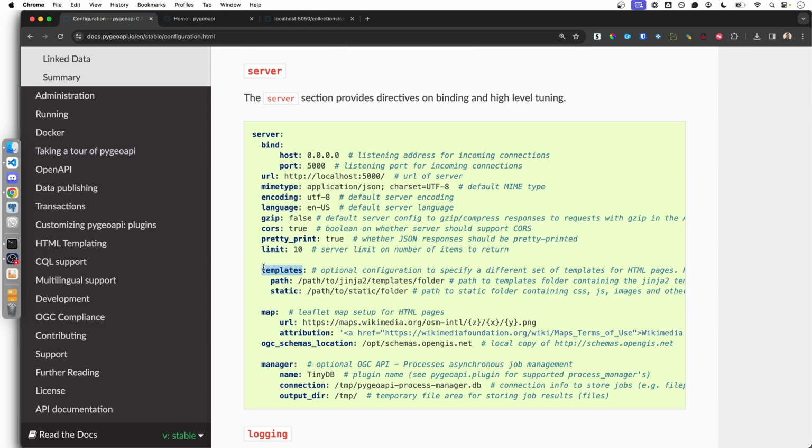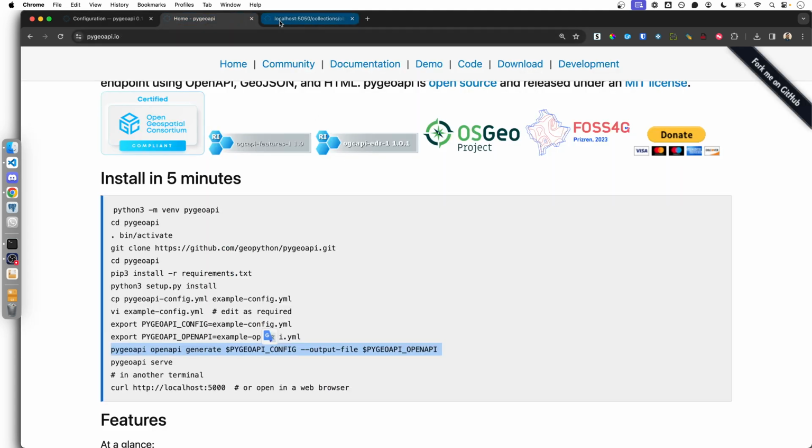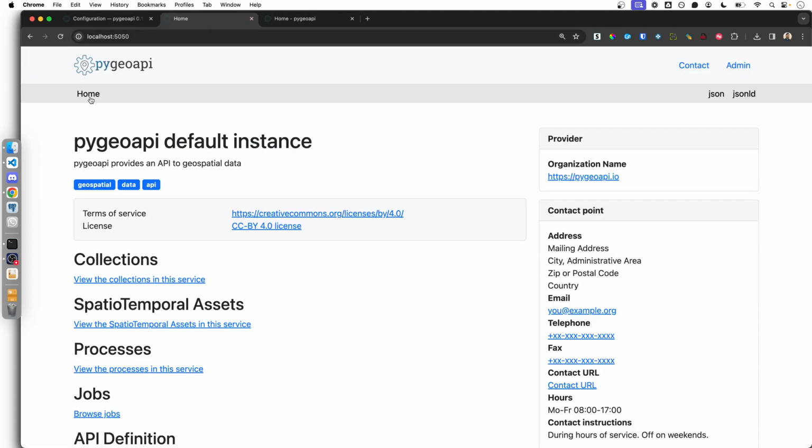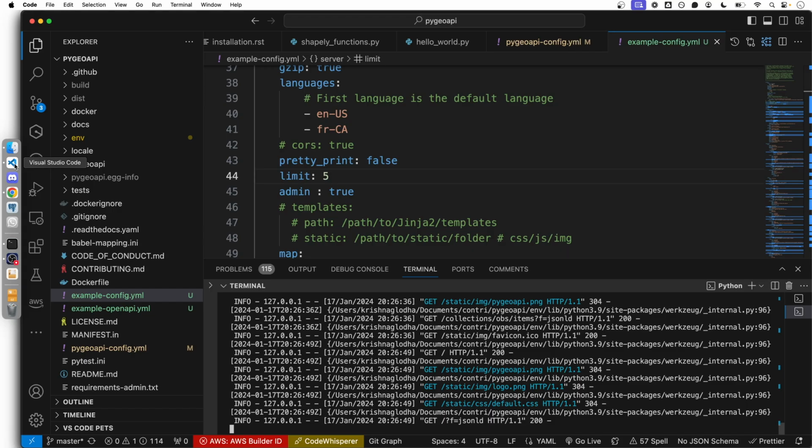Next we have templates. Templates is an amazing thing which will allow you to change the face of your pygeoapi server. The one that we are looking at right now is a default pygeoapi HTML template. But you are not only bound to use this. You can definitely create your own template. If you are interested in understanding how to create it, we will have a separate video about that.